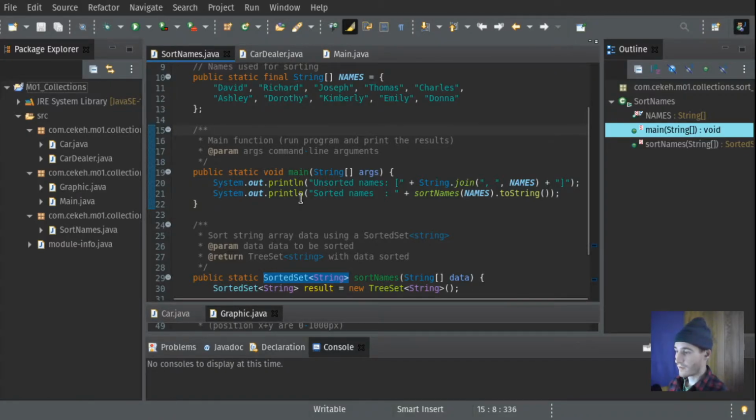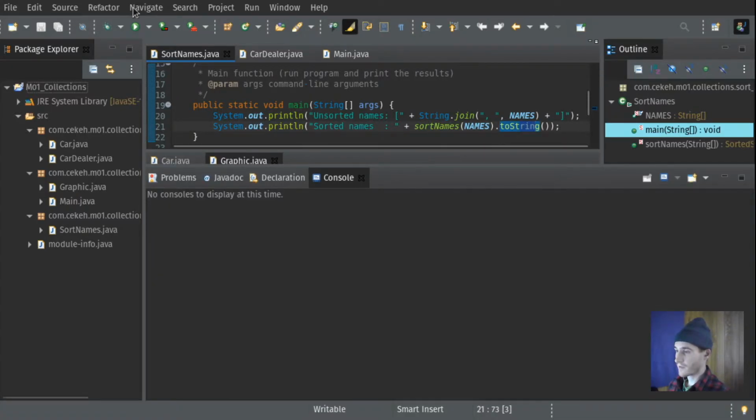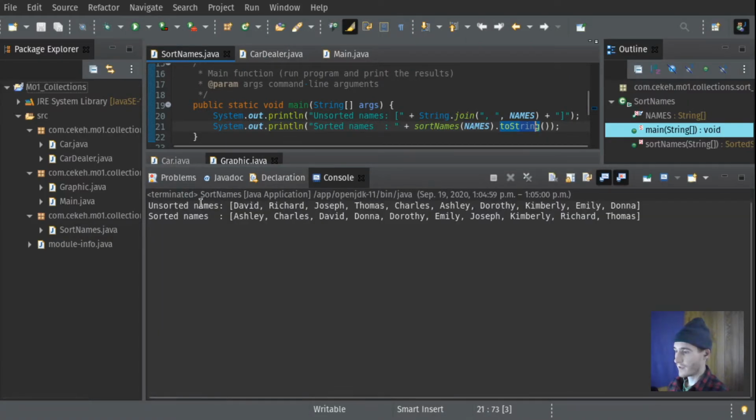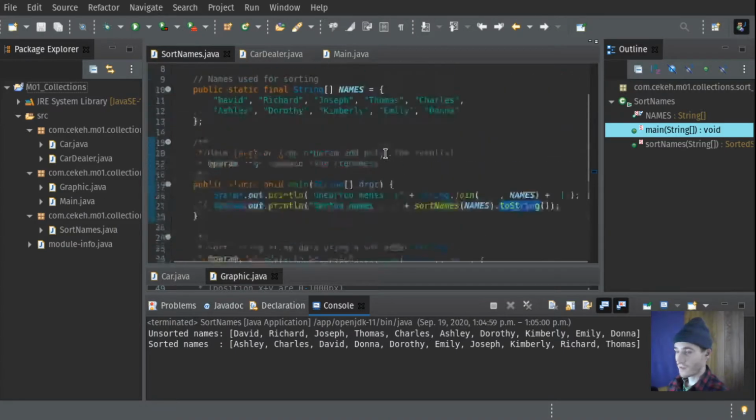And then we print out the sorted names, which calls the function down here, called sortNames, which takes in the parameter of the array of names, puts them into a tree set, which is stored in a sorted set and then returned, which is then printed out as a string. And if we run that, we can see the results. We have unsorted names at the top and sorted names at the bottom, without any loops, which is kind of nice.